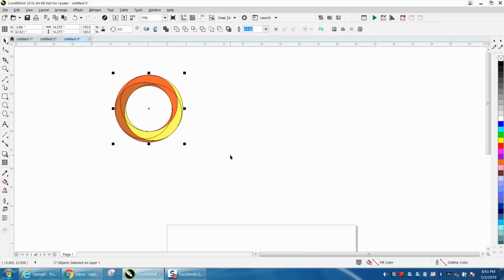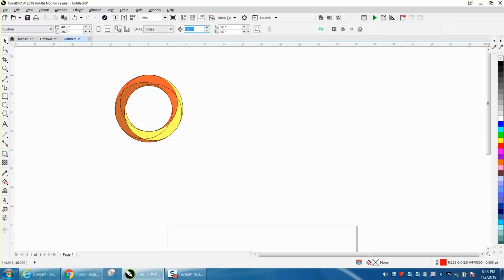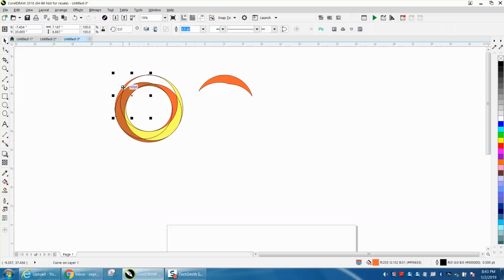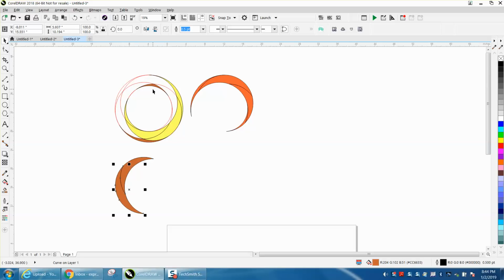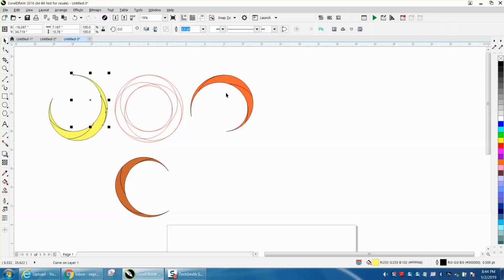Our circle is about 14 inches, so we're going to change our nudge distance to 16 inches. We're going to grab that orange and move it over. We're going to grab our four oranges. Now we're going to grab our four browns and we're going to move them down. Then we're going to grab our four yellows and we're going to move them to the left. We don't need this anymore, but we're going to keep it.